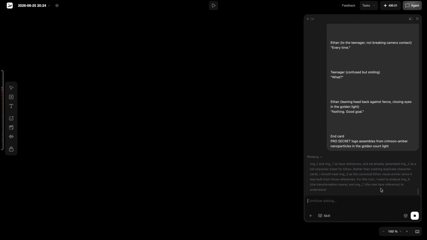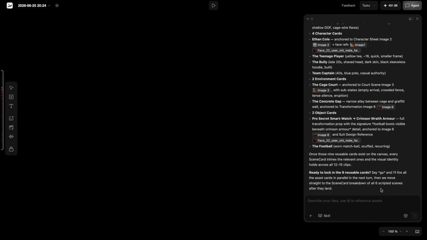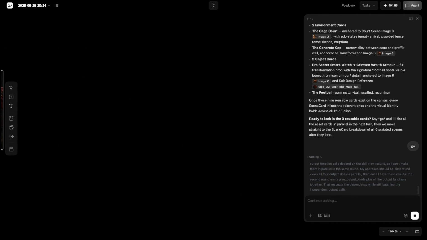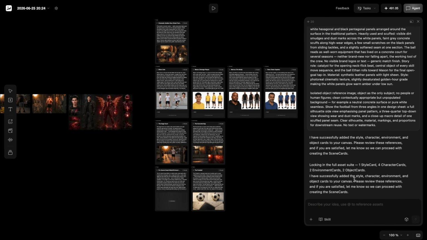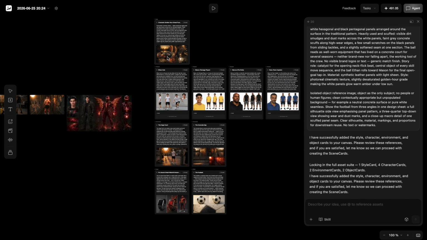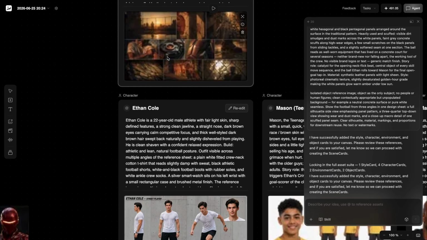So, I'll give the AI my idea along with my character reference images, and then it starts working automatically. First, it generates detailed prompts for each scene. After that, it automatically creates all the character images, builds the storyboard, and prepares the visual elements that will be used throughout the video. Within just a few seconds, all the character images are generated.